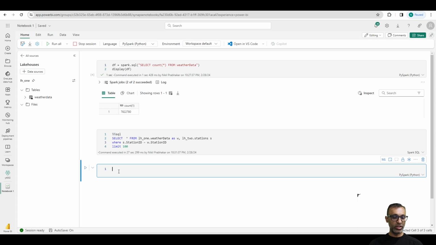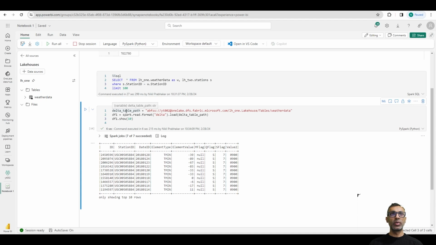Let's give it a try. So I copied the path, let me paste it here, and let me create a variable and put in the rest of the code. And there you go. I've created a variable and assigned the path to it. The path is basically my workspace name, my lakehouse name and my table name. And I'm just showing the first 10 rows. So you have different options to query the lakehouse tables. We looked at using PySpark, we looked at using Spark SQL, and then we could use PySpark just by using the path of the file.